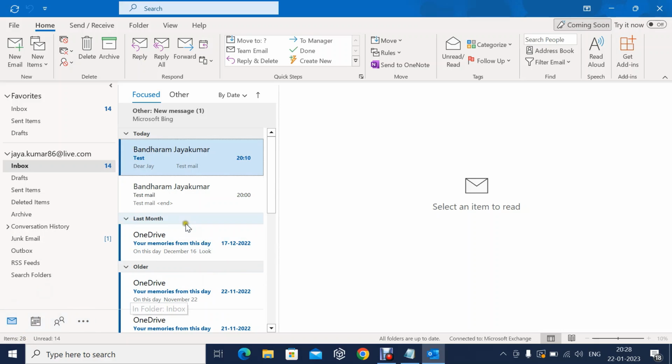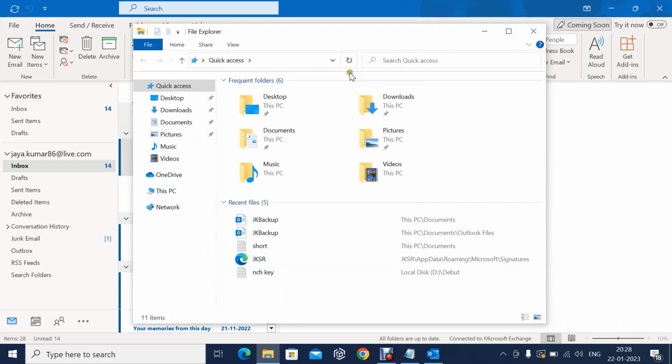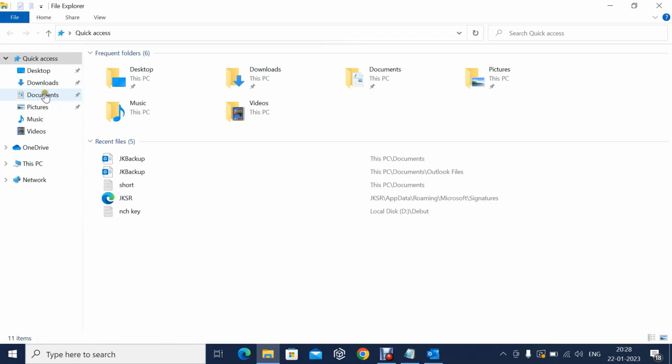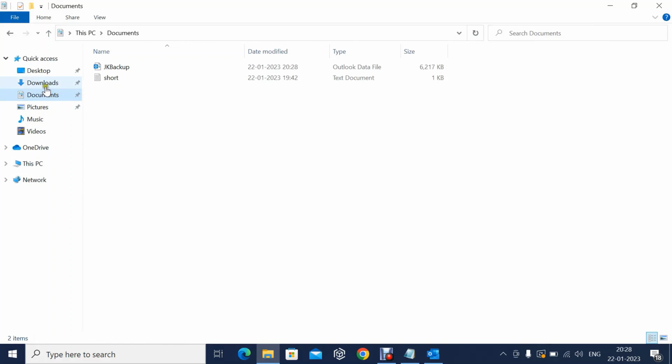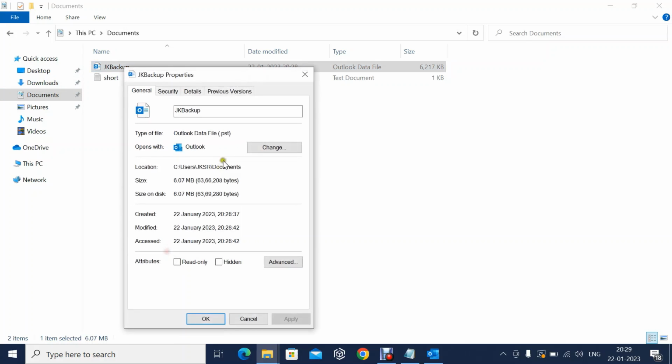It has only 28 emails, so I hope it is done. Let's go and see. Documents. This is the backup PST file.